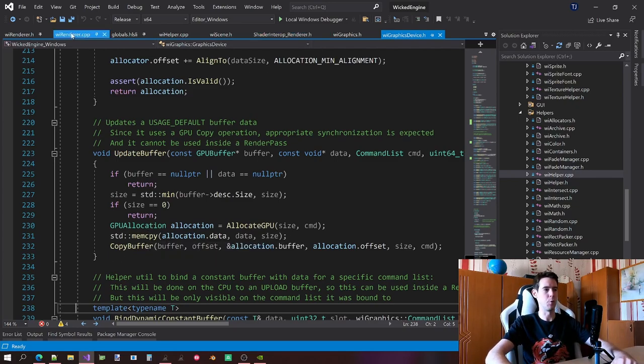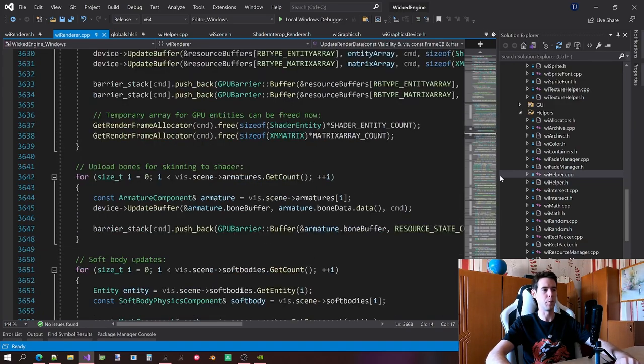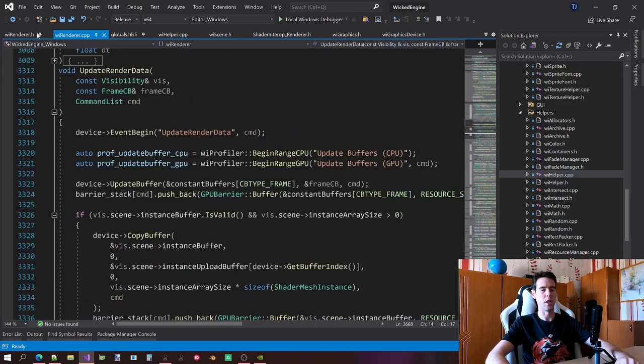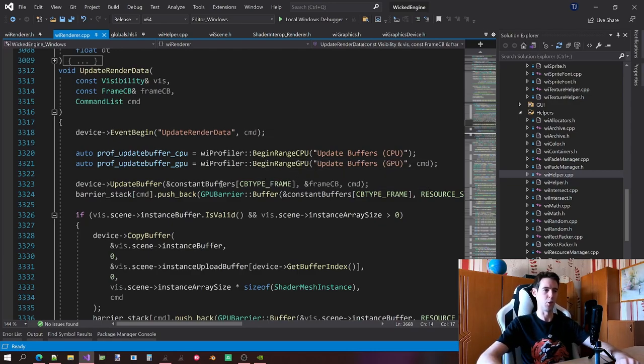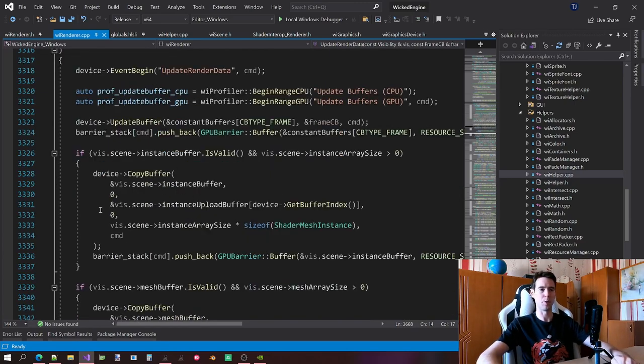And the example you can find is in the WI render CPP update render data function. So this is the first function that runs on the GPU. This updates every scene data. So it uploads all the material, the mesh arrays, and the global per frame constant buffer. So it uses the update buffers and the copy buffers functionalities back to back without doing any barrier commands.